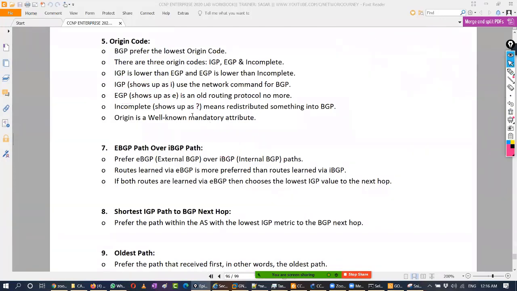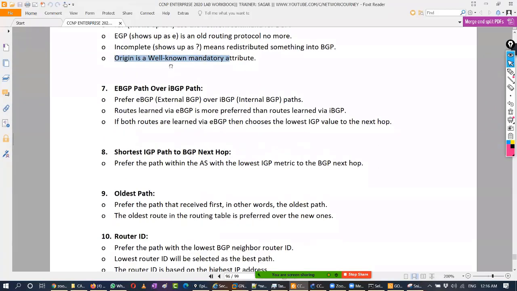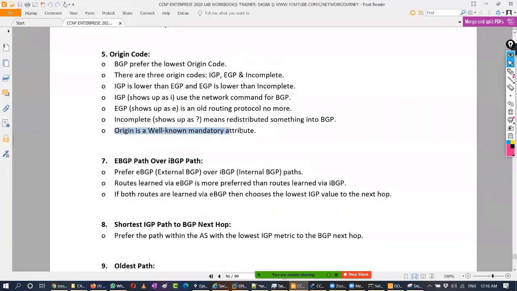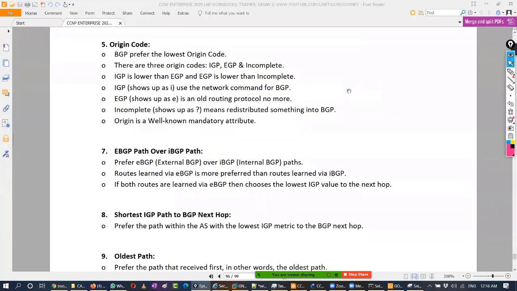Okay. And what is the best one over here? It's a well-known mandatory attribute, and IGPs are preferred, and EGPs are preferred to incomplete. So when you have three things, the first preferable would be this, the second would be the EGP, and the third one would be this when you do not have any other way to reach.